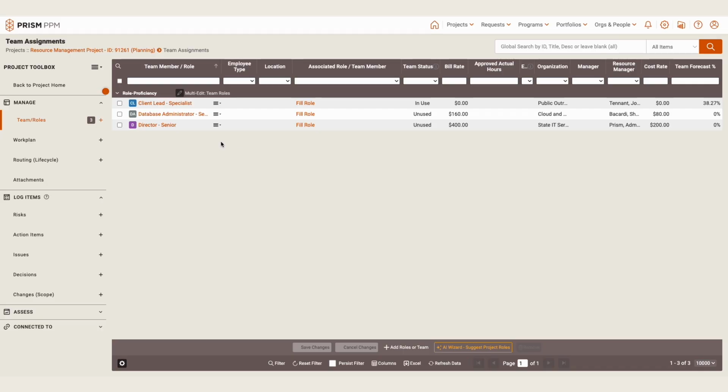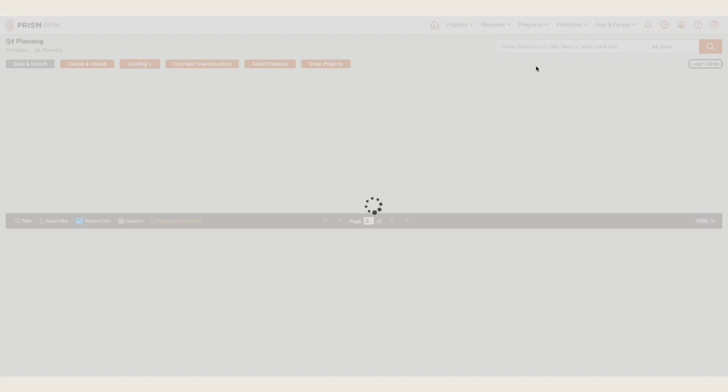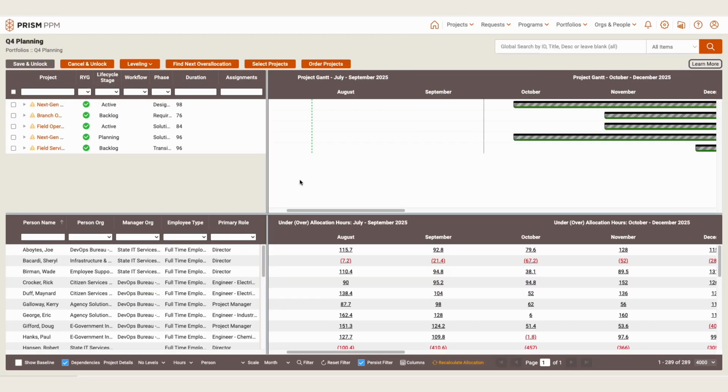Now, resourcing a single project can be challenging, but relatively straightforward. It's resourcing across multiple projects that can be really tricky. And so how do we manage that within Prism? We do that via portfolios. Now, a portfolio is a combination of multiple different projects. It can be any number, and it can be any combination of projects.